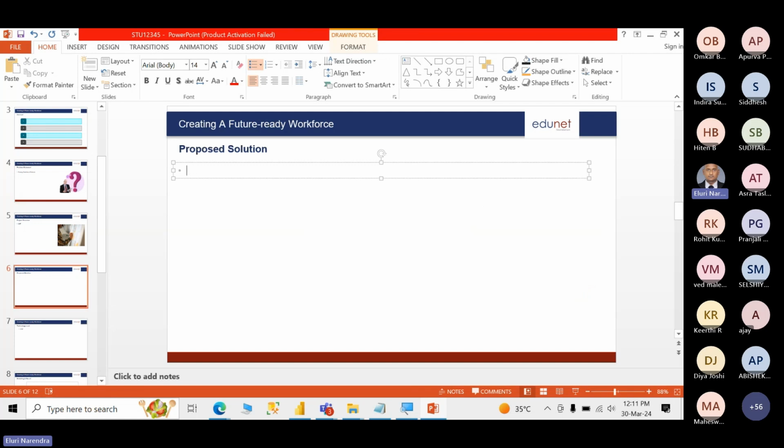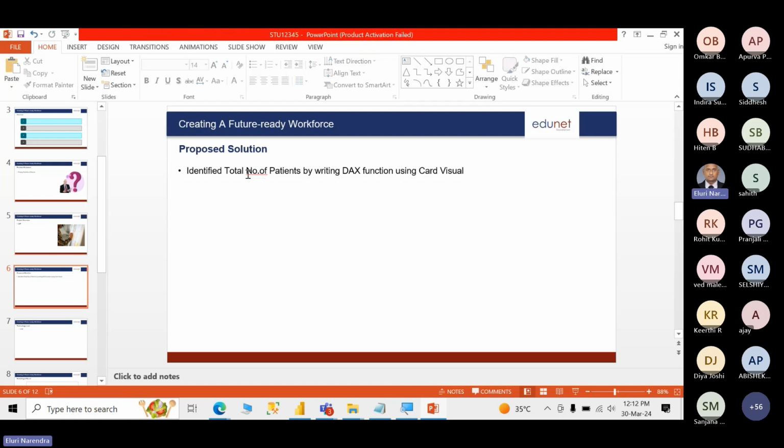Identify the total number of patients. Which visual are we using? The card visual. Using the card visual, I can say identify the total number of patients, by writing a DAX function also. So you can add it by writing a DAX function using the card visual. That's it. Do you understand how to write the solution here?